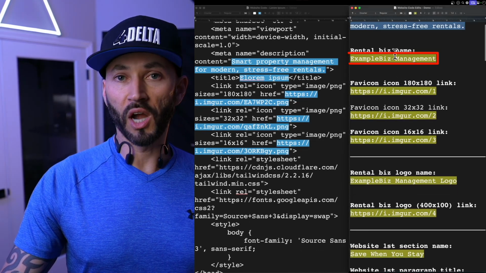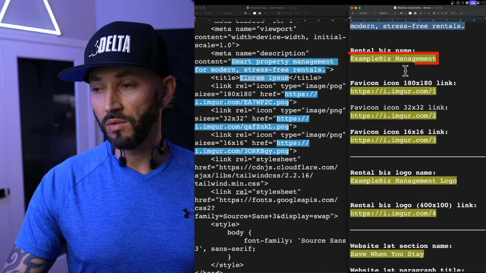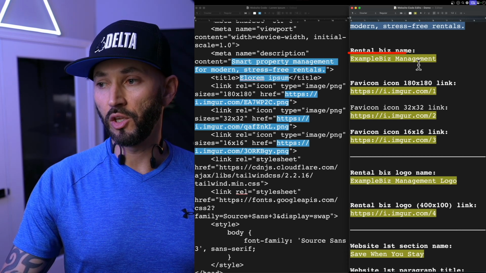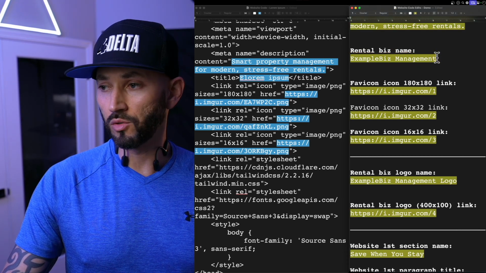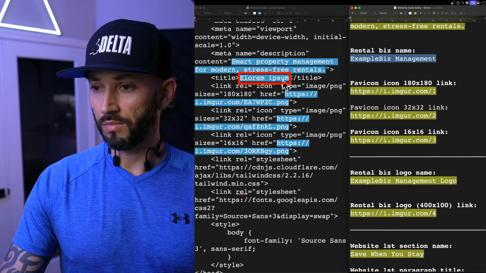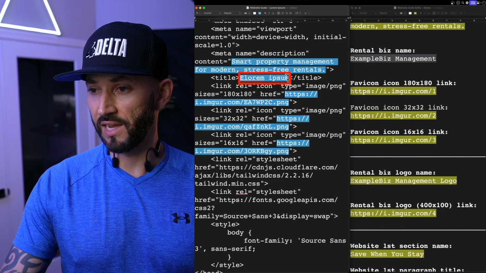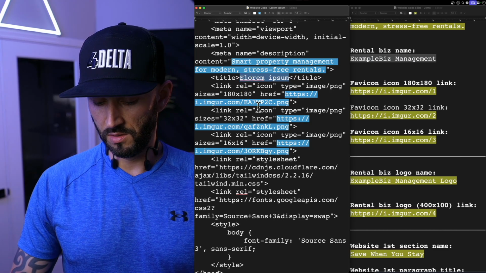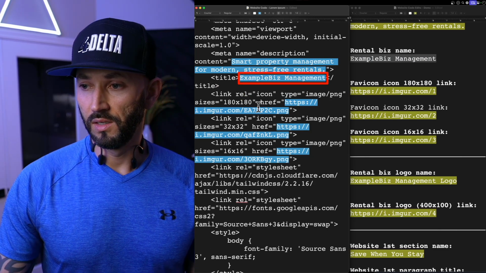The next thing is your company name. In this scenario, I made up Example Biz Management. You would write in whatever your company rental business name is, and then you're going to highlight it. You're going to come over here where this title is, and you're going to paste it.